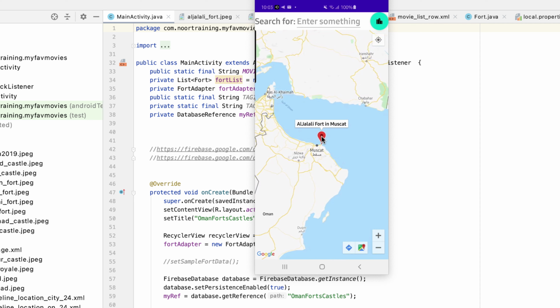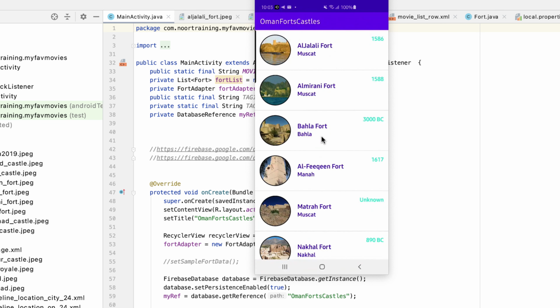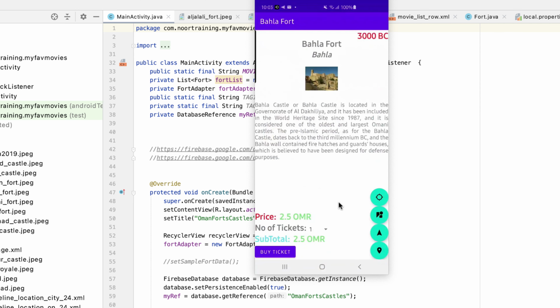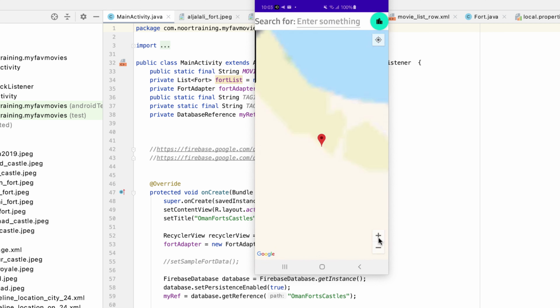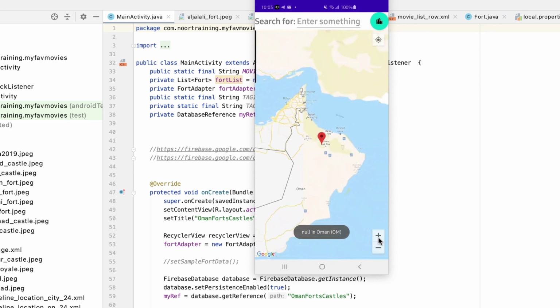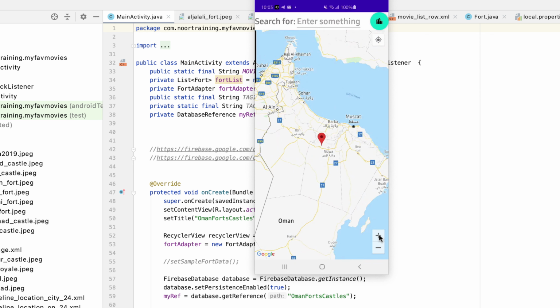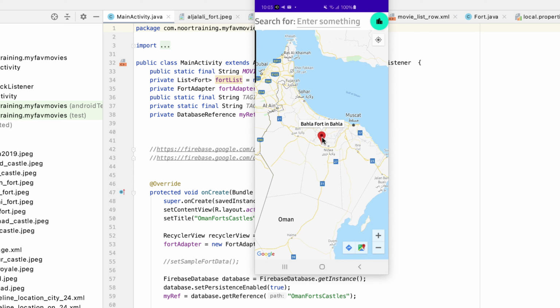Let's go and check another castle. Let's, for example, click on the Bahla Fort. We get taken again to the details screen. Let's click on the map location, and once again we get a location on the map. Let's zoom in. And if we click on the marker, we get the message that says Bahla Fort in Bahla.